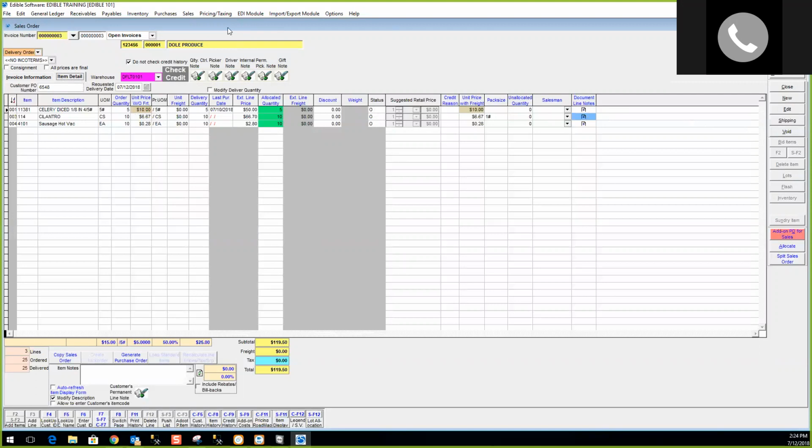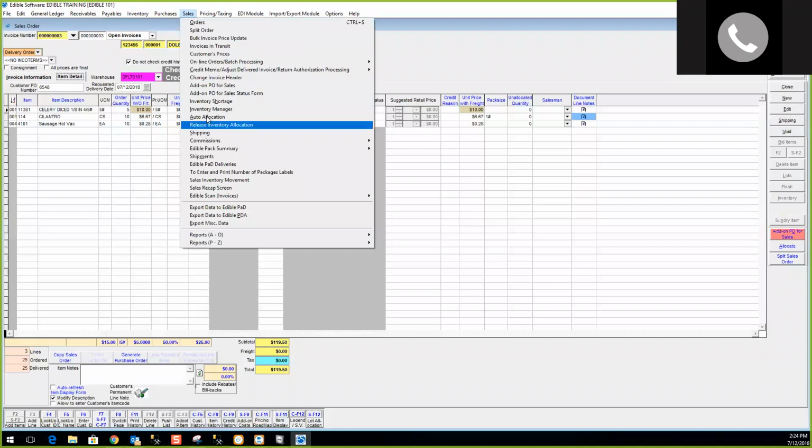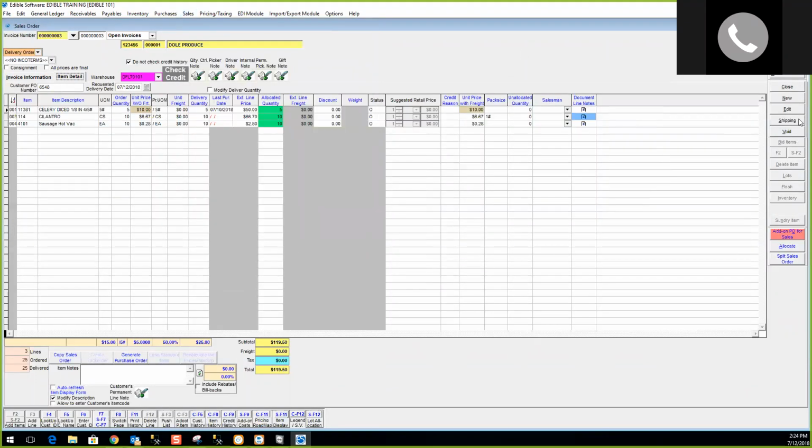Now, of course, depending on your process of shipping and billing, you can come straight into the sales shipping screen from the sales menu, or you can go to the shipping screen from the sales order.